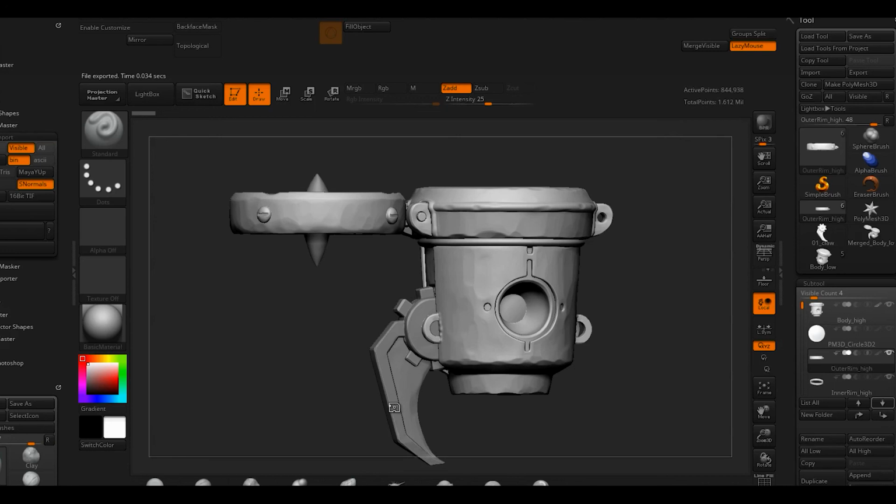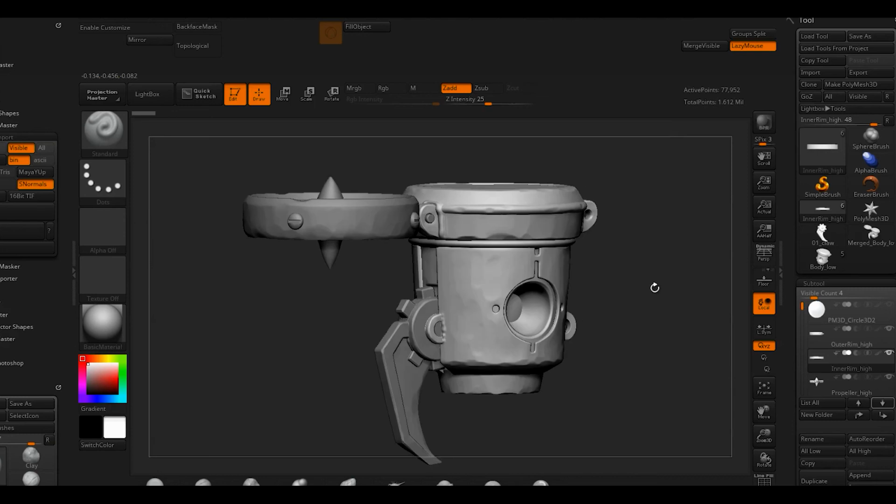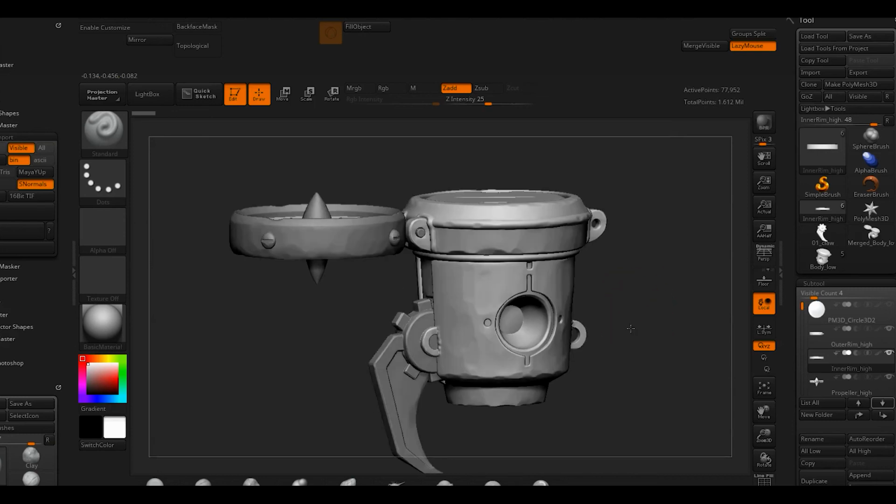Once it is done, we will be all set to start experimenting with baking maps. And I'm saying experimenting because something might not work with our retopologized version, in which case we will have to go back and fix it. And we will be doing it in the next lesson.